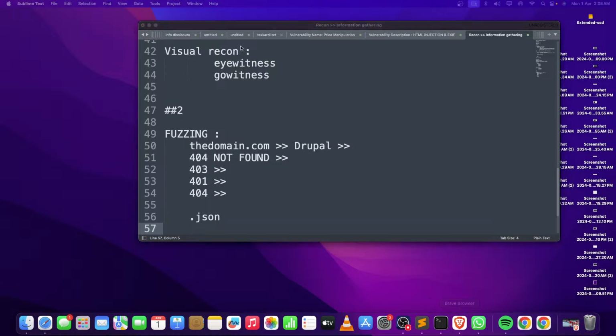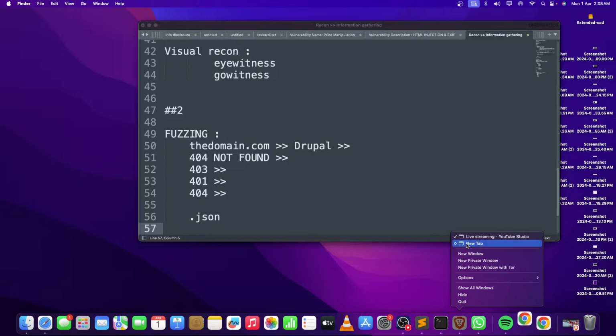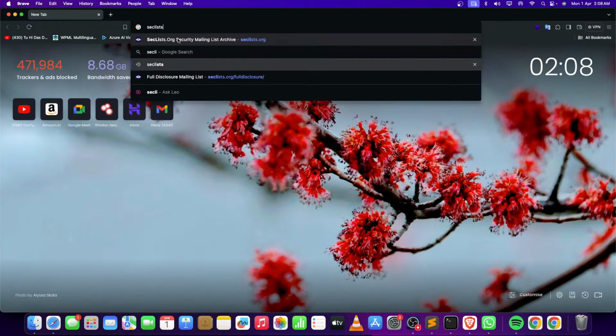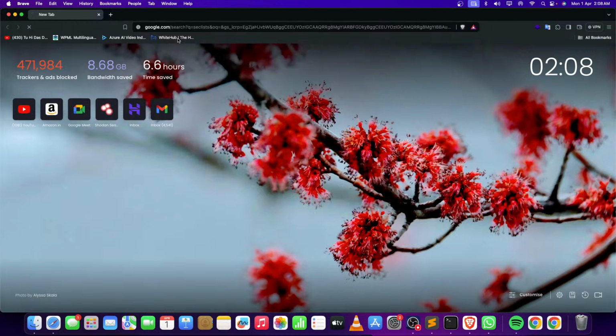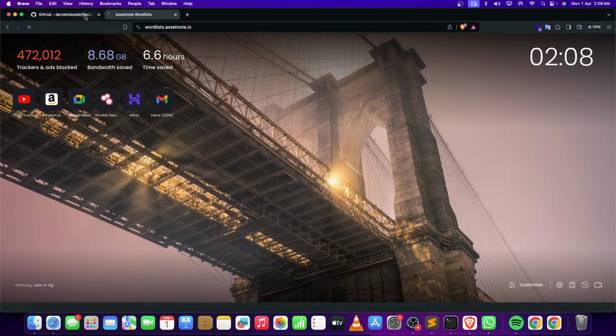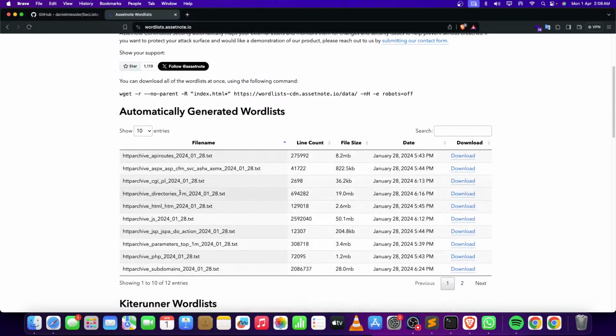Now, how to get all this word list? Let me show you. So let me go to my Brave browser here. Let's type checklist. We have the checklist, and then we have asset note, word list. We have these two very important things, right? If you wanna go for PHP, do this. You wanna go for JSP, good. You wanna find HTML, you wanna find directories, you can do this thing.